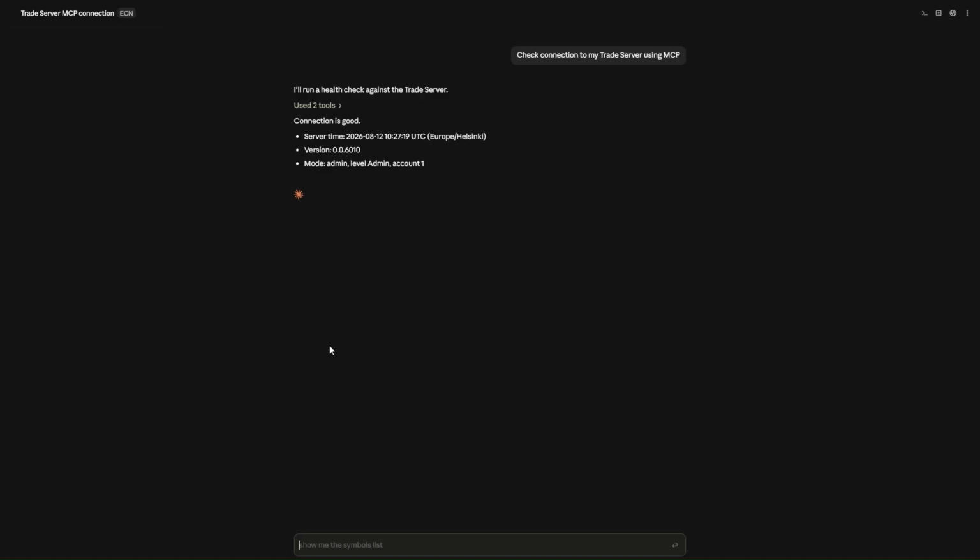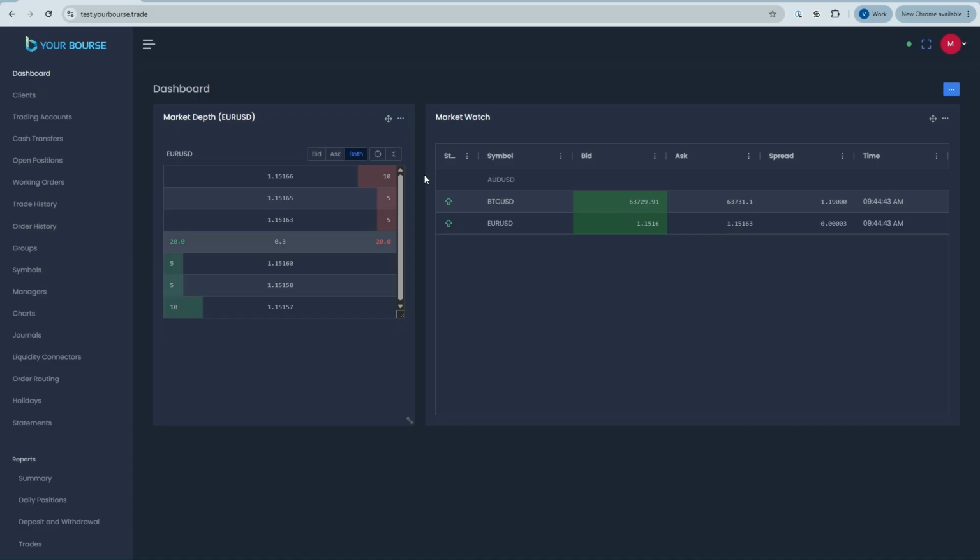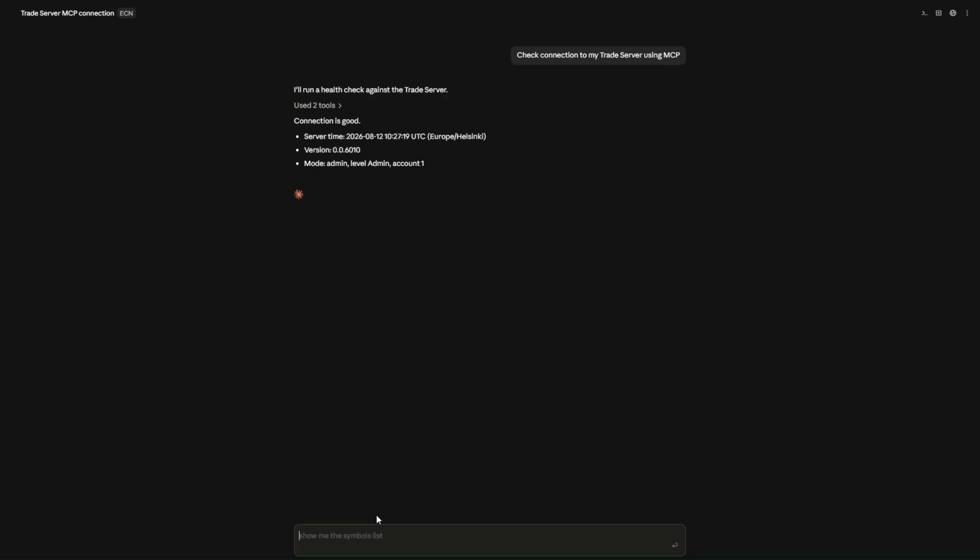This is my Claude desktop application. I'll use Claude to interact with Trade Server through MCP and make some changes. And this is Trade Server itself. This is the admin UI, which we'll use throughout the demo to check the configuration and verify the changes Claude makes. Let's start with something that can be particularly annoying: adjusting trading sessions for symbols when daylight saving time changes.